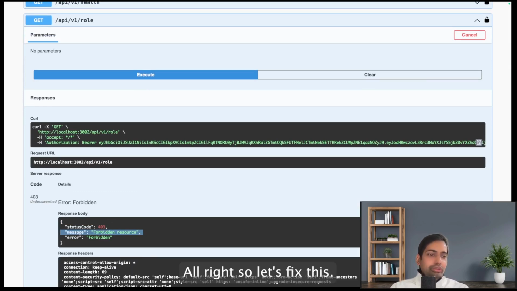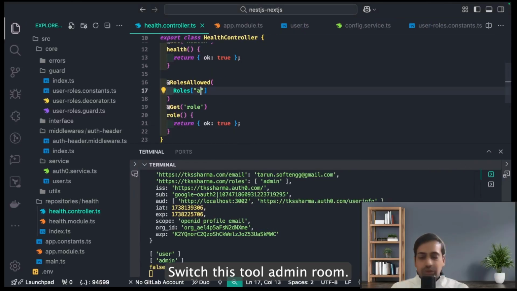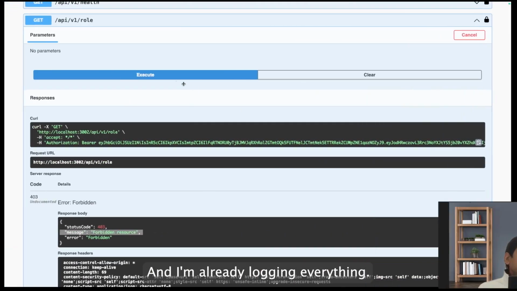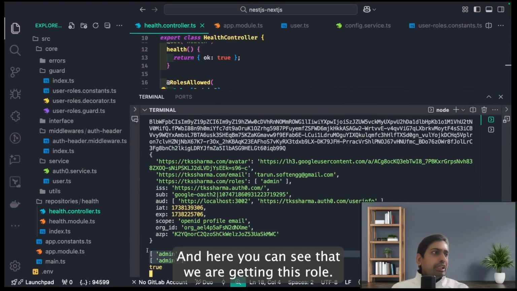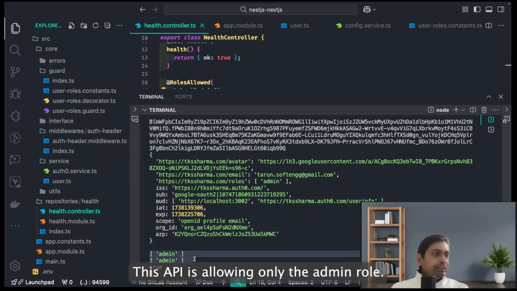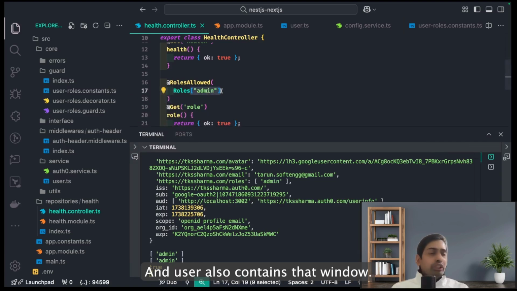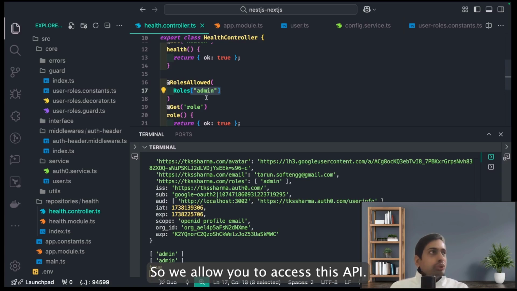So let's fix this. Let's switch this to admin role. And I'm already logging everything. And here you can see we are getting this role. This is the token. This is the role metadata. We are getting the admin role. Yes, the API is allowing only the admin role, and the user also contains the admin role. So both have the admin role in common. So we allow you to access this API.